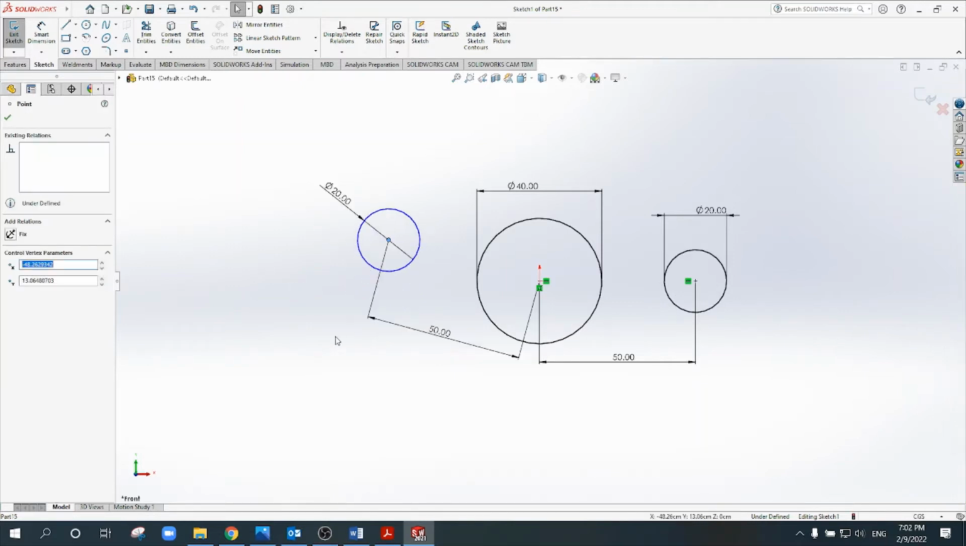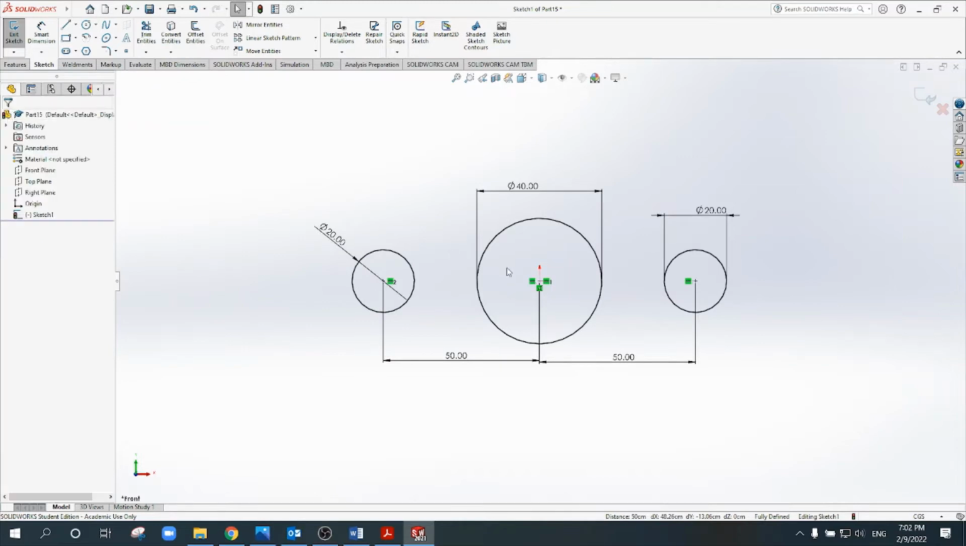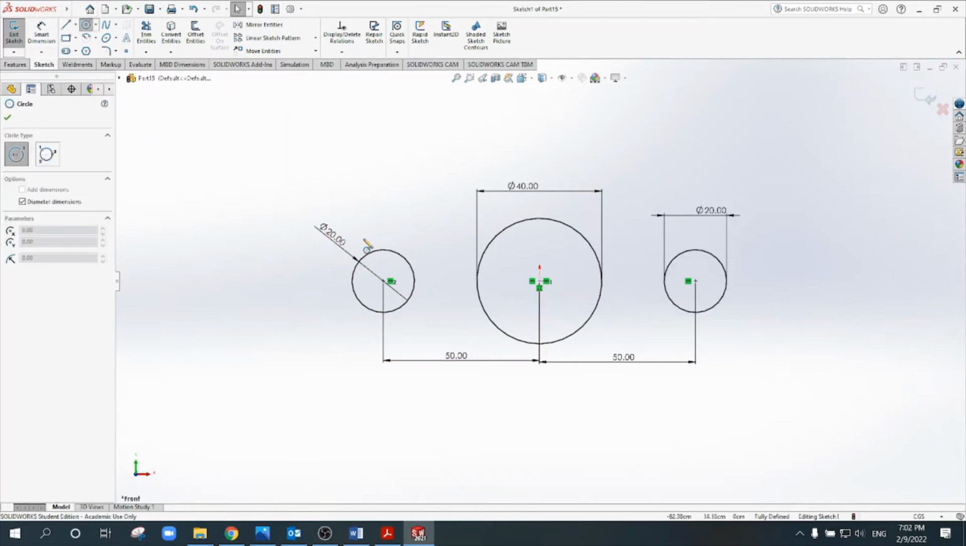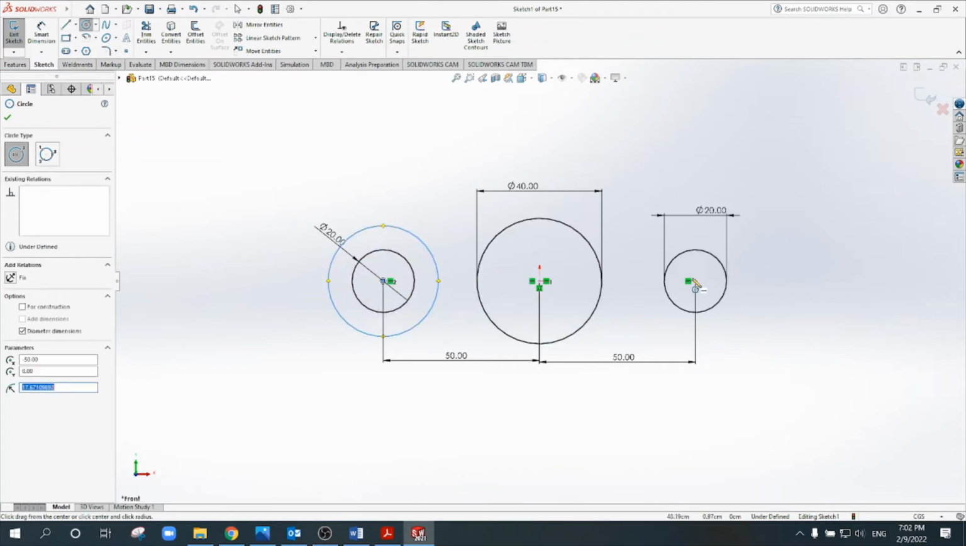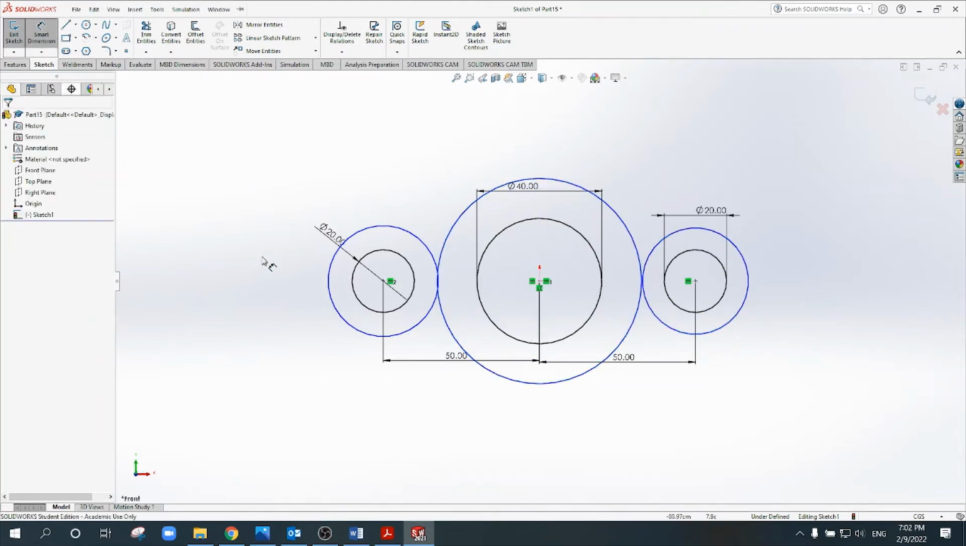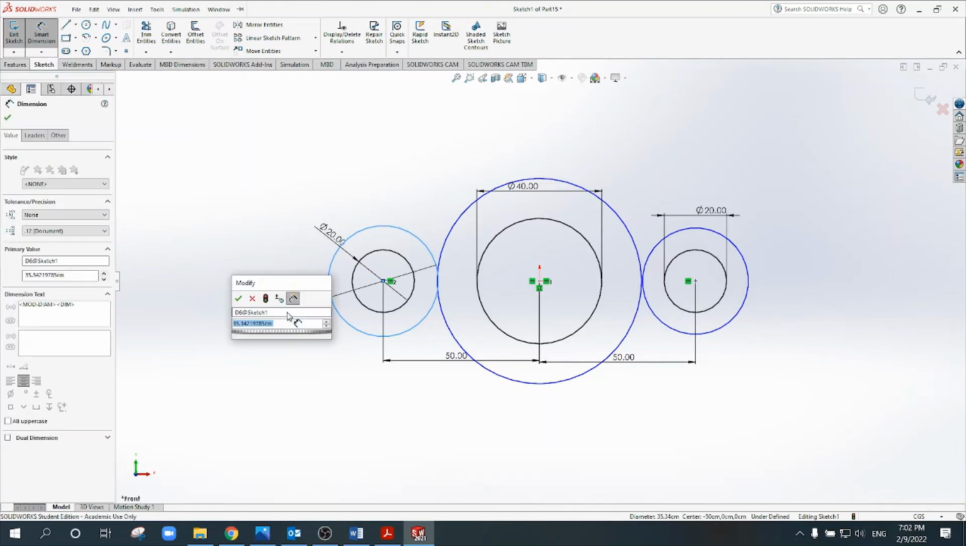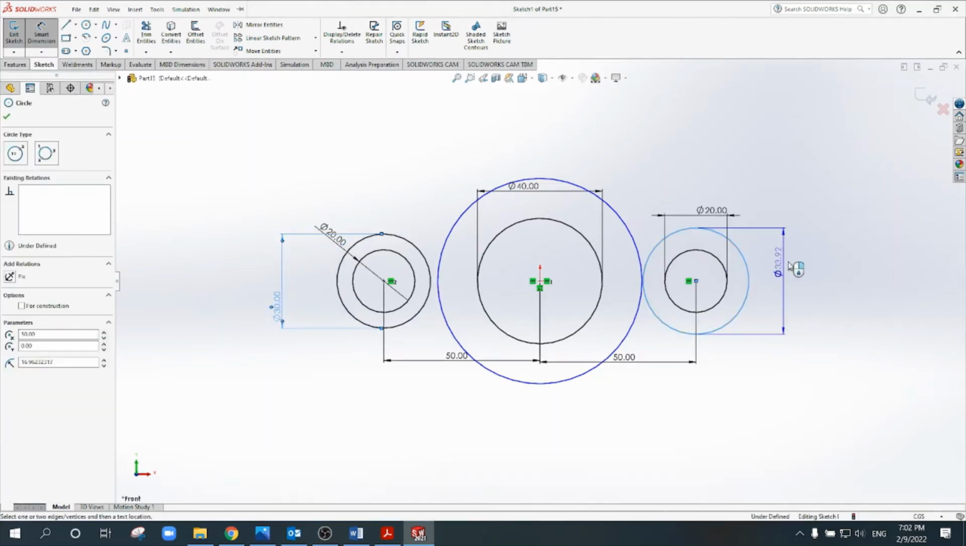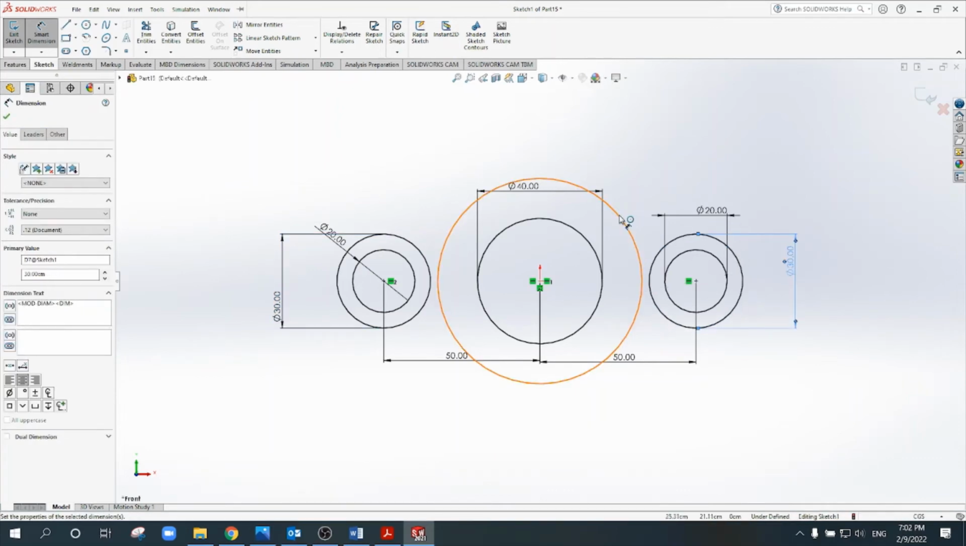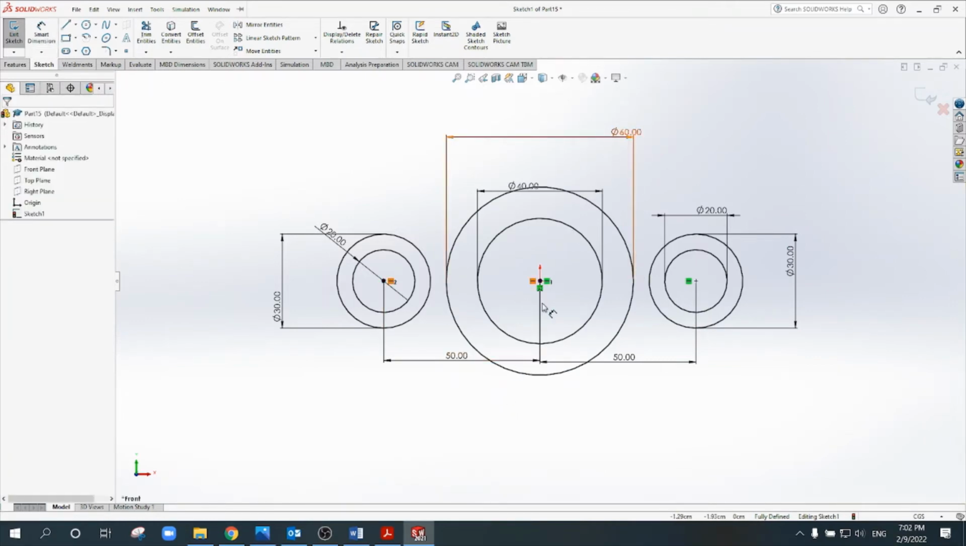This is still moving, but when I say center, control, origin, horizontal, the origin is always fixed, it cannot move. That's why the other circle will come down to be in the same horizontal line. Now let's do the other circles, diameter 30, diameter 30, and diameter 60. When I measure the exact dimension, this is 30 and that is 30 and this is 60. So you can see that everything is fully defined.